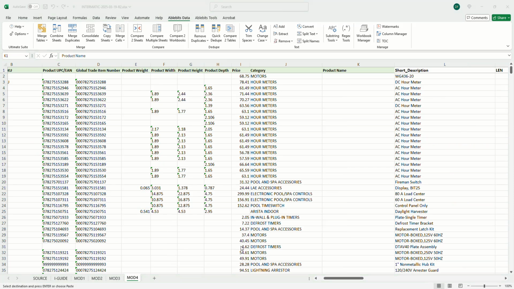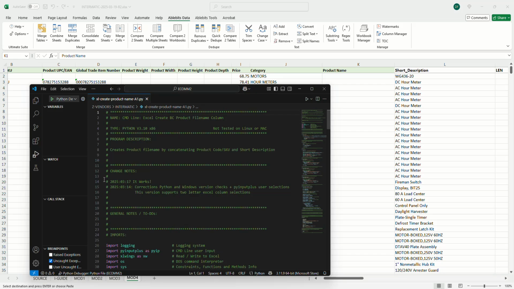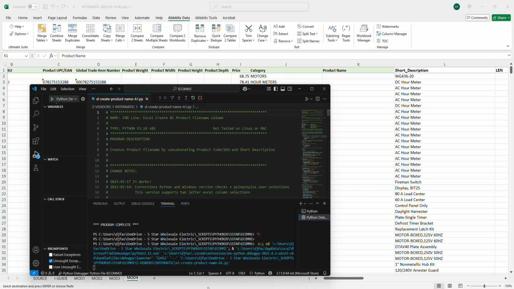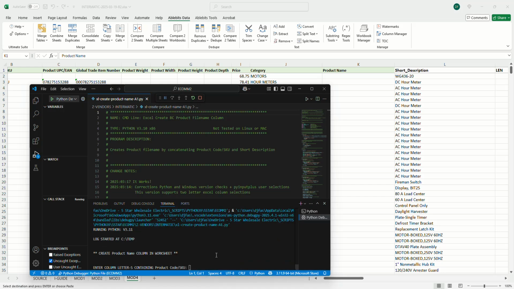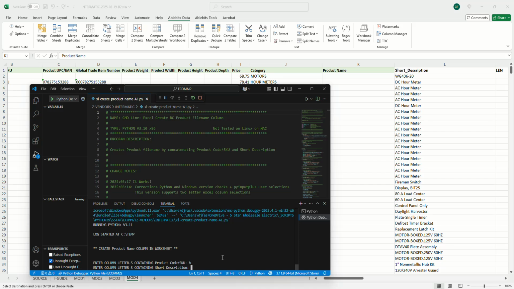All right, once we've got the short descriptions cleaned up as well as we can, so that it makes sense, basically you want it to be readable somewhat. Then we run our next program, which is Excel create product name. And we go ahead and do that. And it's going to ask for the SKU field. Okay, so that's B. And it's going to ask where the short description field is, and that's L.